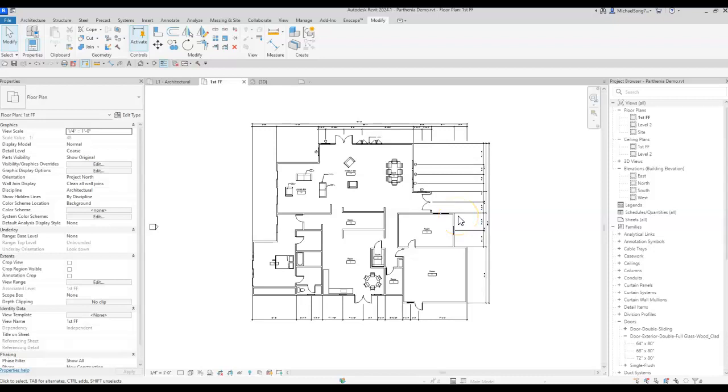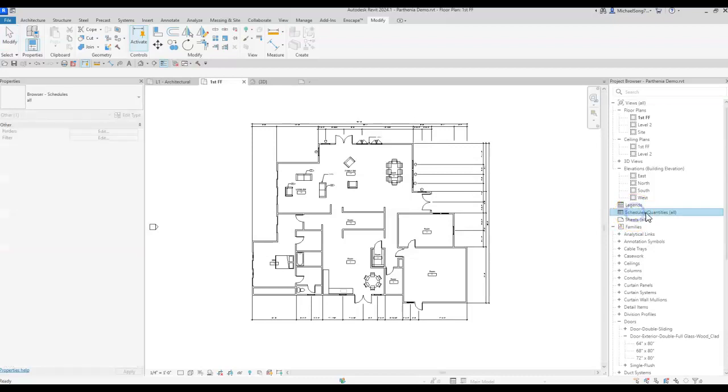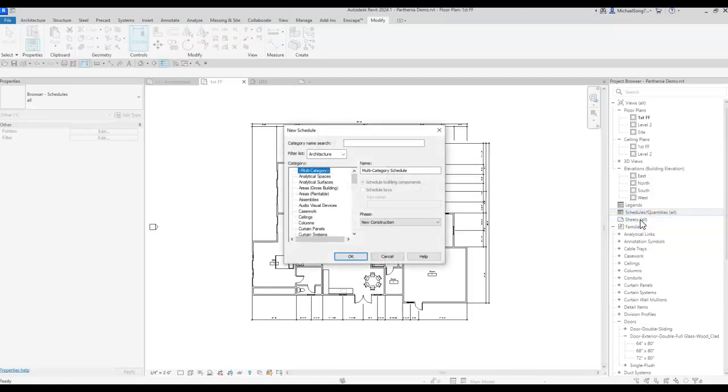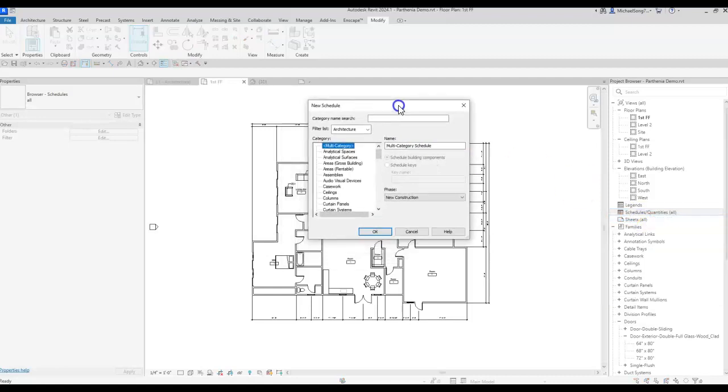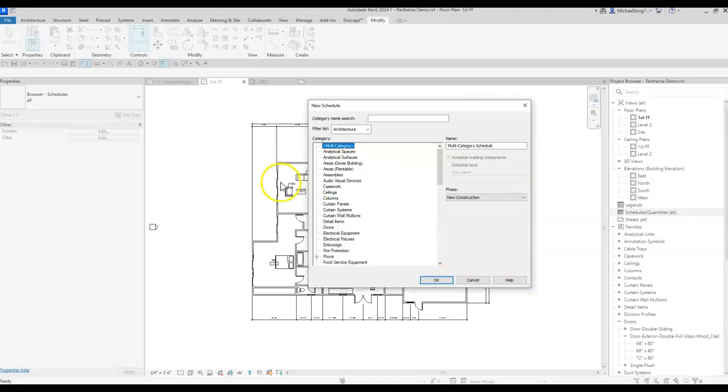Alright guys, so let's create a window schedule. So here's the project browser, and under the project browser there is a schedule. You're going to right click and say New Schedule/Quantities. And Revit's going to ask you what kind of schedule you want to create. So let's start off with a window schedule.